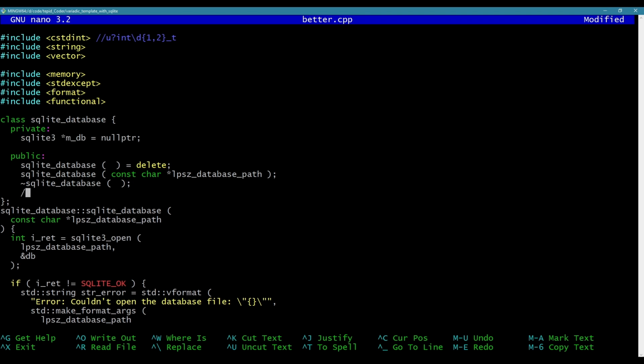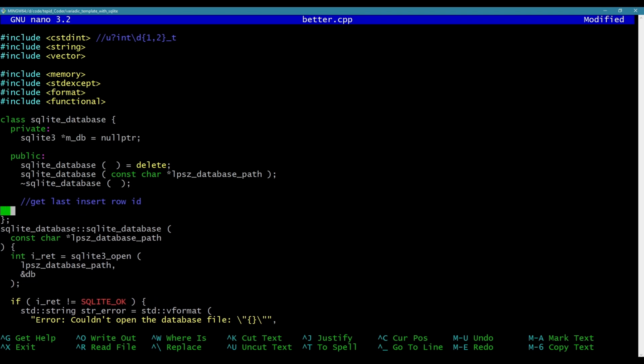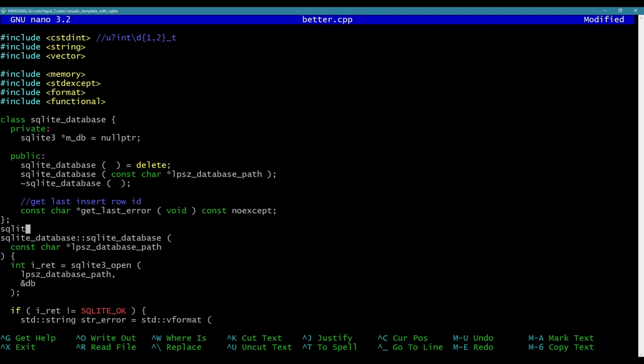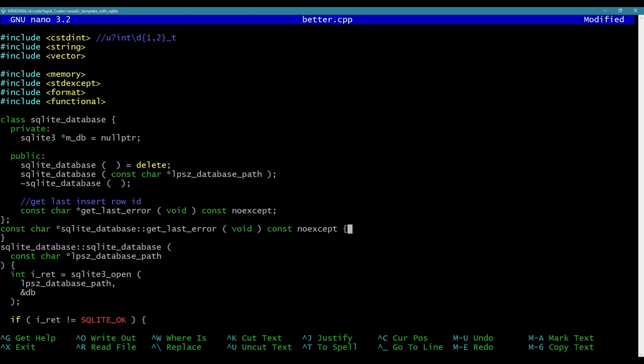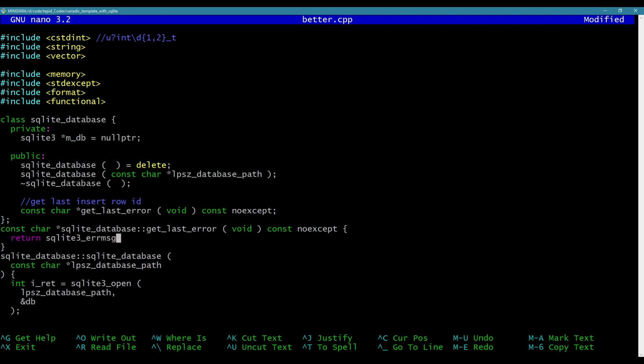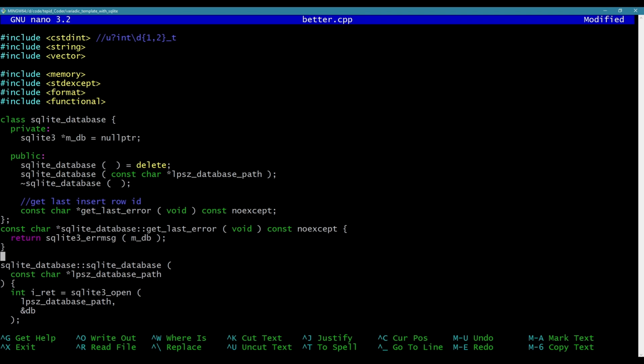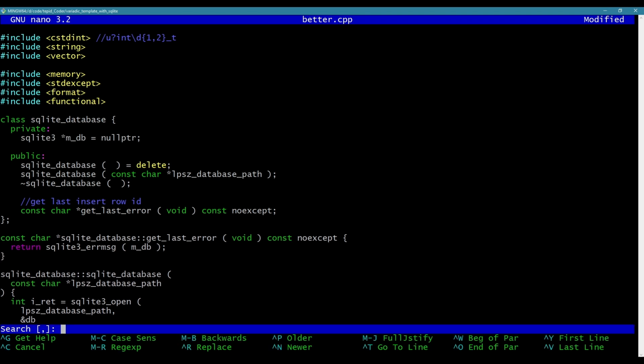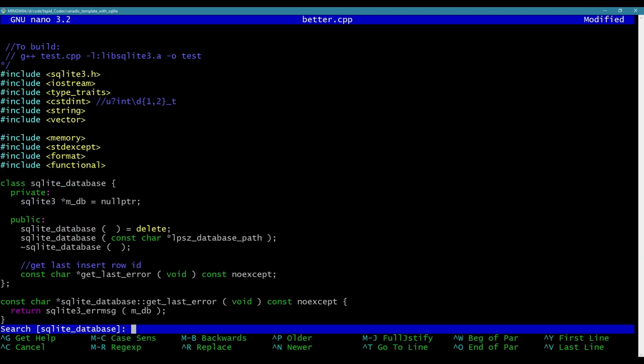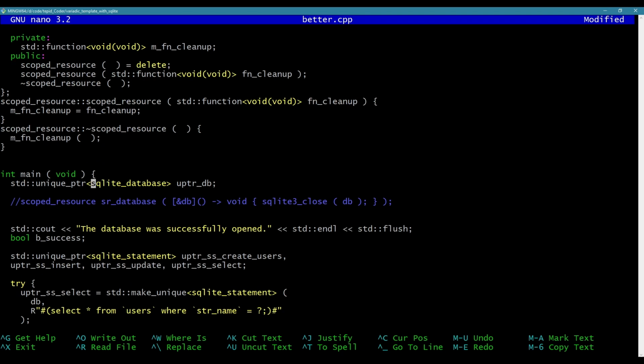Now there's some things I want to add though. Get last insert row ID. Probably some other things like that. Const char. Last error. Let's see, get last error. Void const no accept. SQLite database get last error. Void const no accept. It's going to return a const char pointer. We're just going to return SQLite3 error MSG from this database, MDB. Okay. So let's do that. SQLite database. Here it is. Okay.